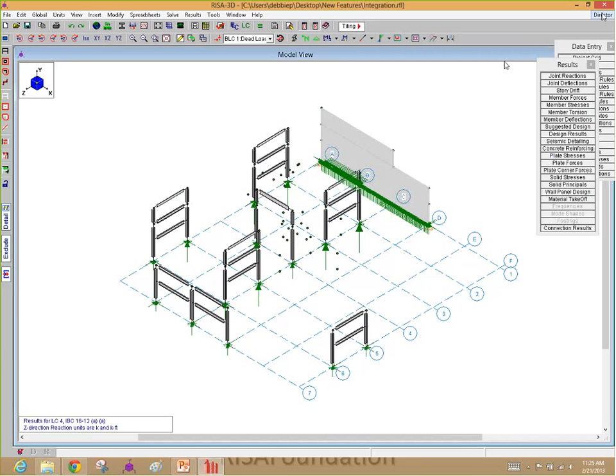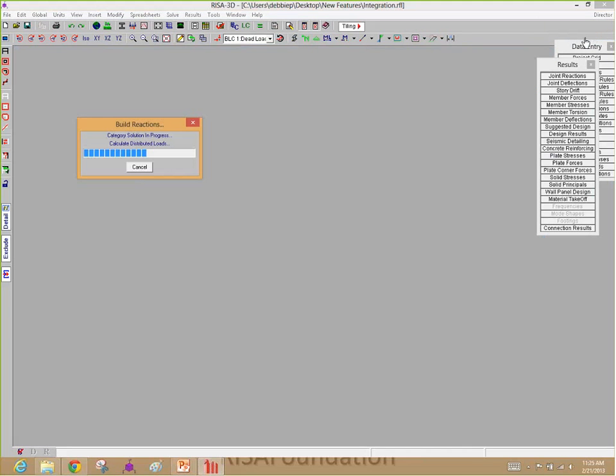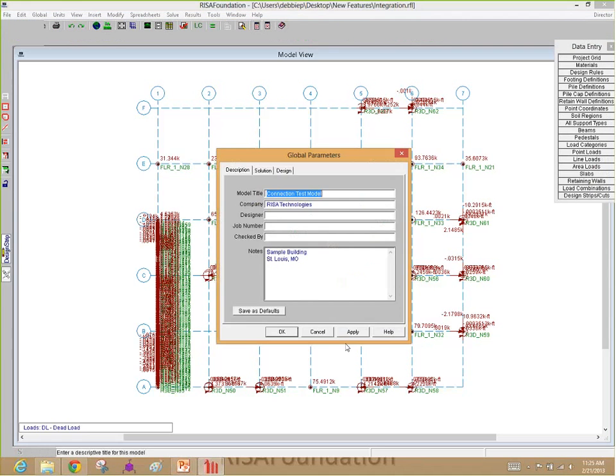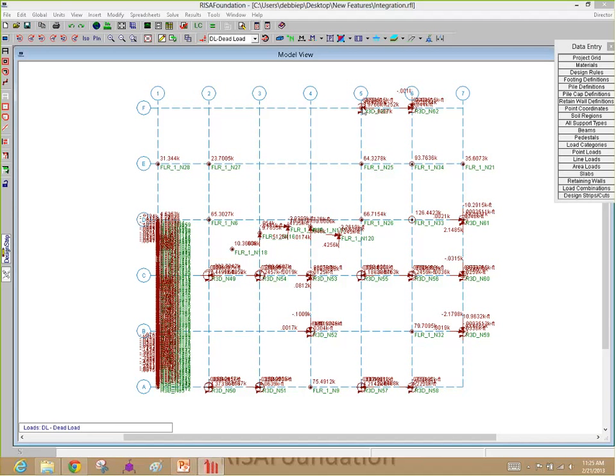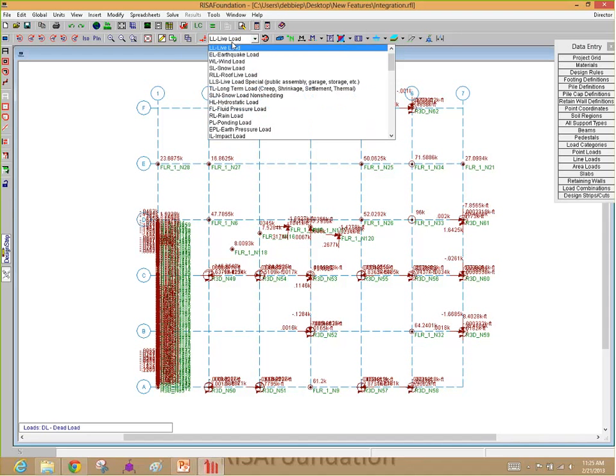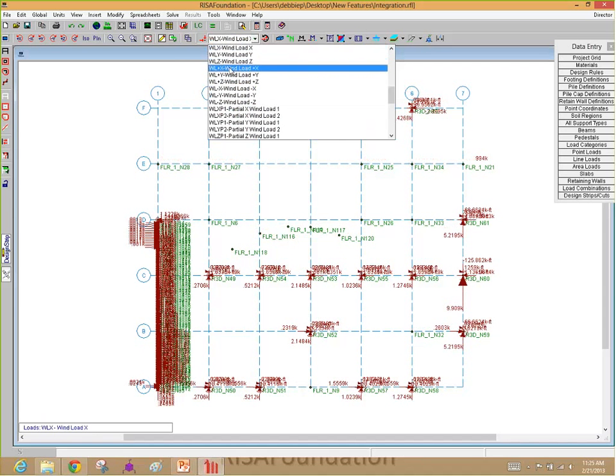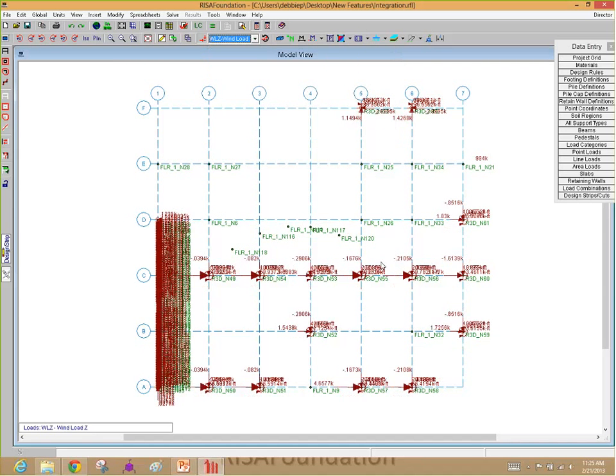So I'm going to take the director button at the top right corner and go over to RISAFoundation. And it carries all of those loads for us. You can see it quickly builds all of those. They come across based on the load category. At the top of the screen, we have dead loads, live loads, different types of loading. I think we had some wind loads here, obviously. We used wind loads in the X direction, and wind loads in the Z direction. And that all gets carried right over from RISA 3D into our model here in RISAFoundation.